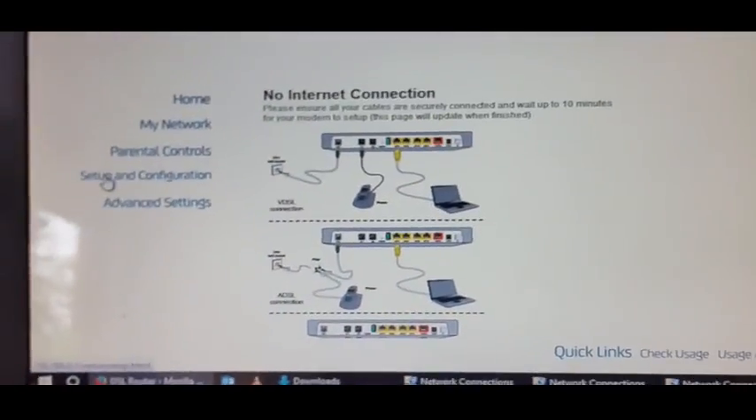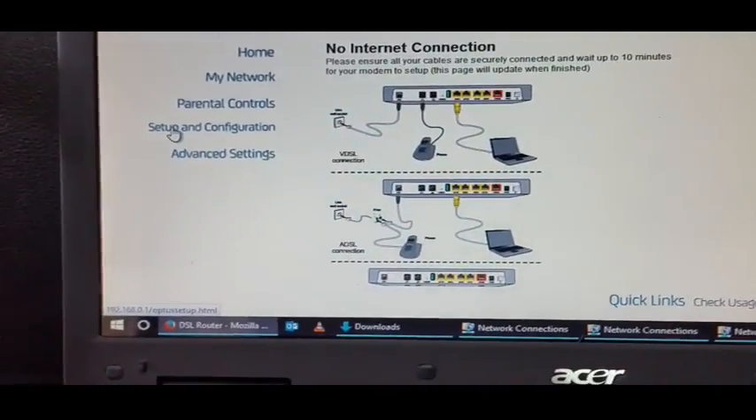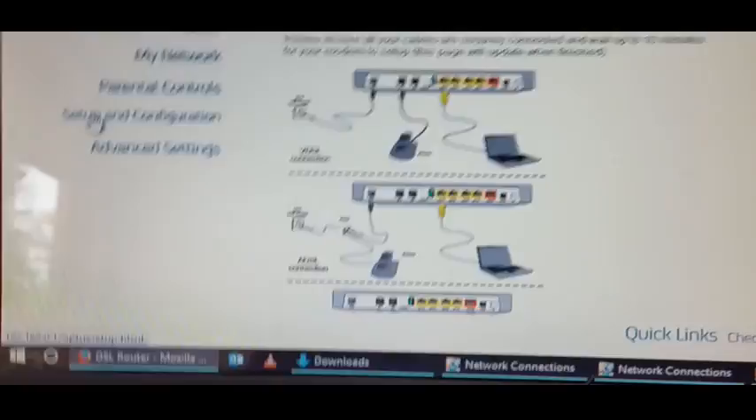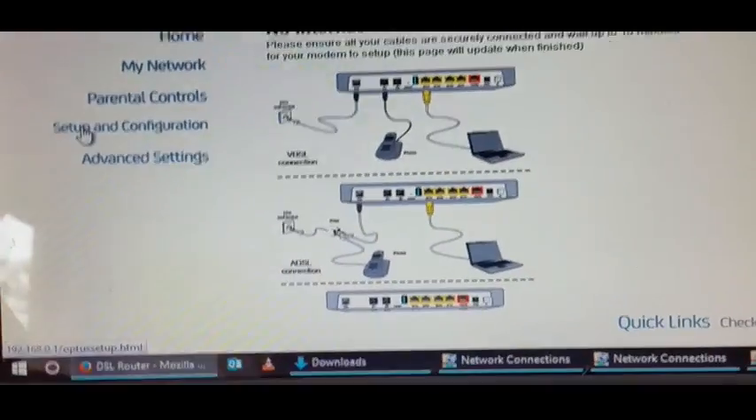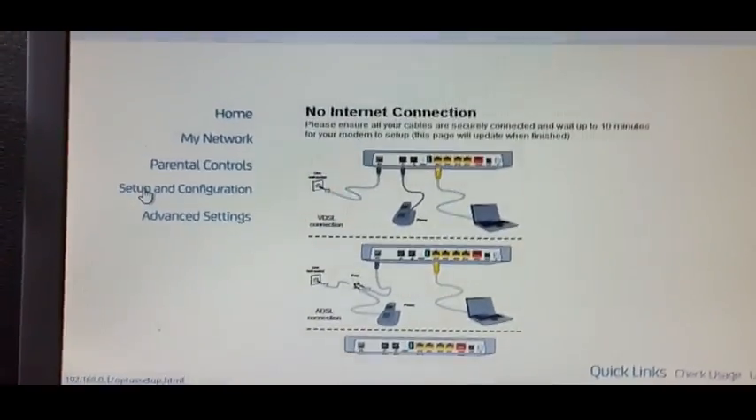I love Optus. Years ago I had them and they were great. Their ADSL2 was tremendous: 22 megabit down and nearly 5 megabit up. I wasn't complaining. Anyway, that's a look at the Optus modem.